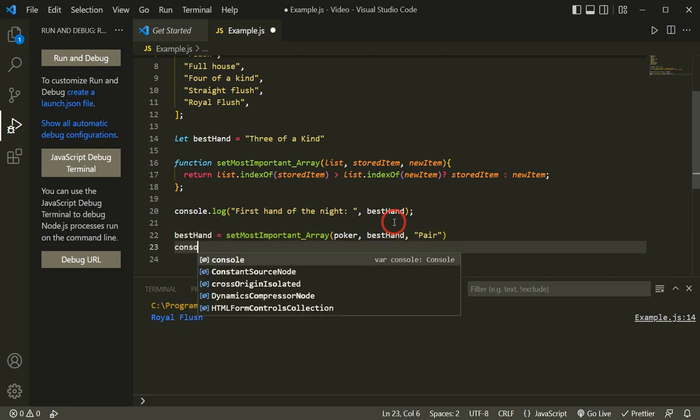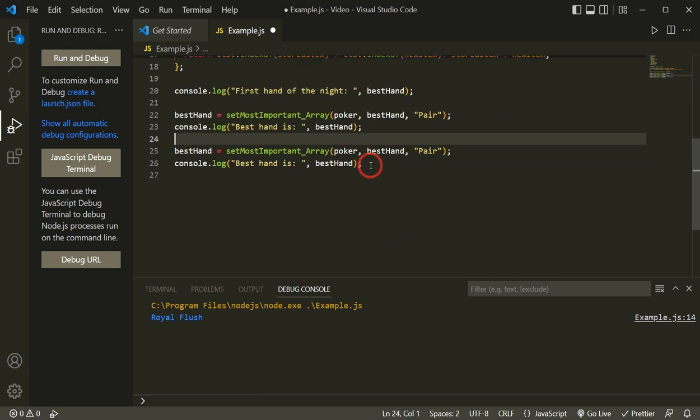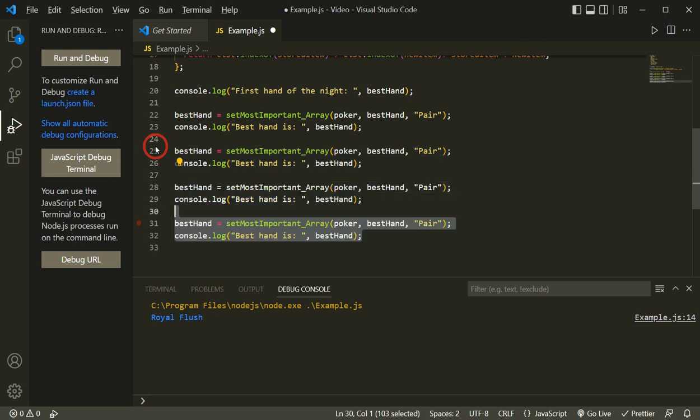And let's console log this. We'll call this best hand is, and then best hand. Cool. Let's select these 2 rows and duplicate them. All right, let's make a couple more versions of this for our game for this evening. Let's do 2, 3, and 4.